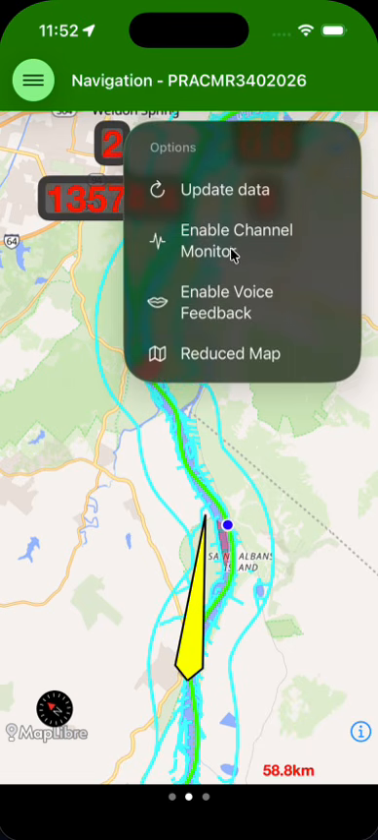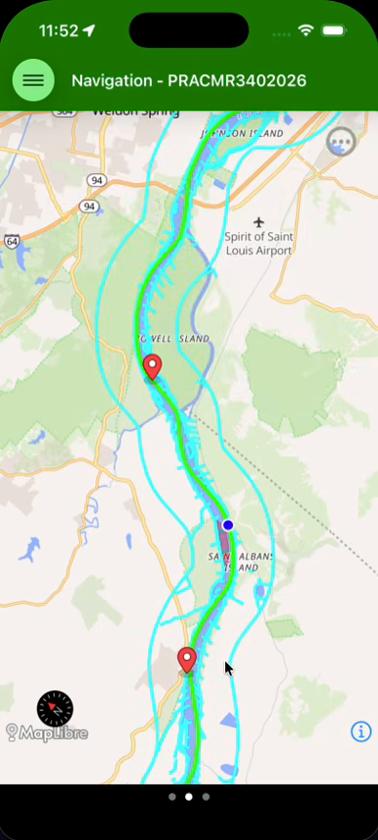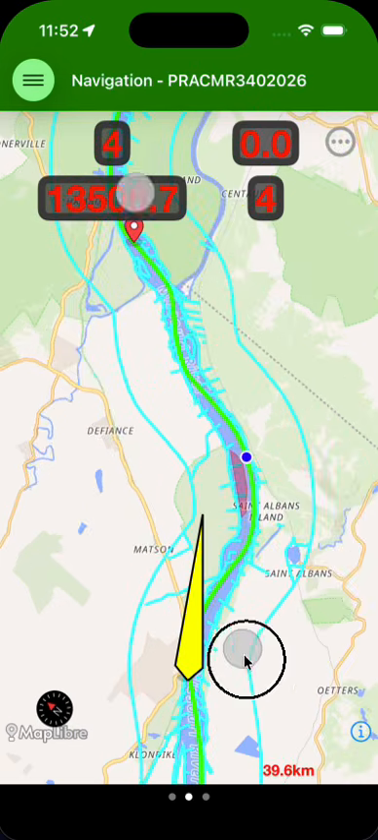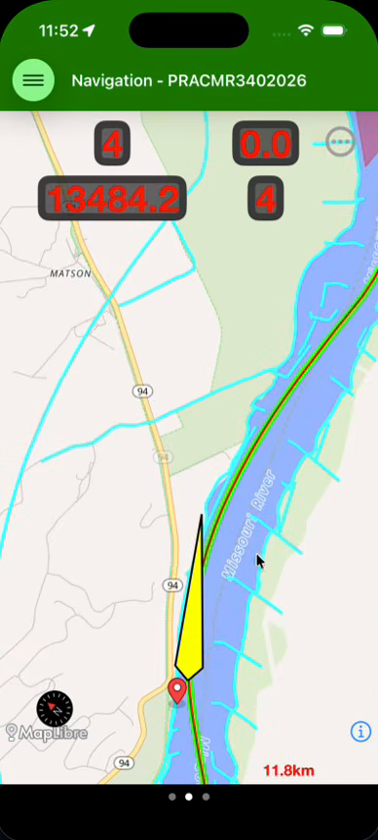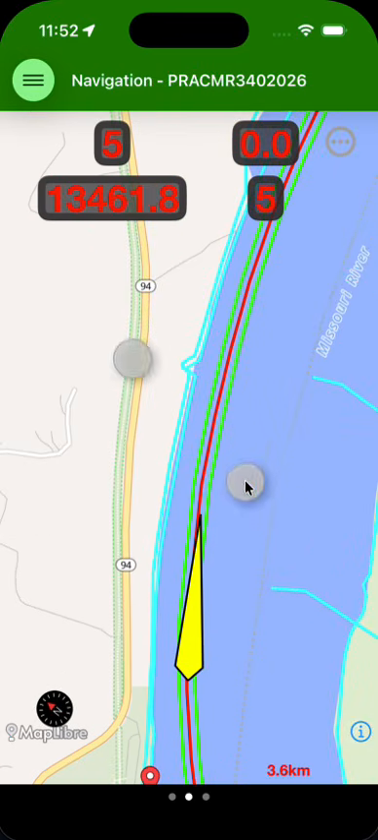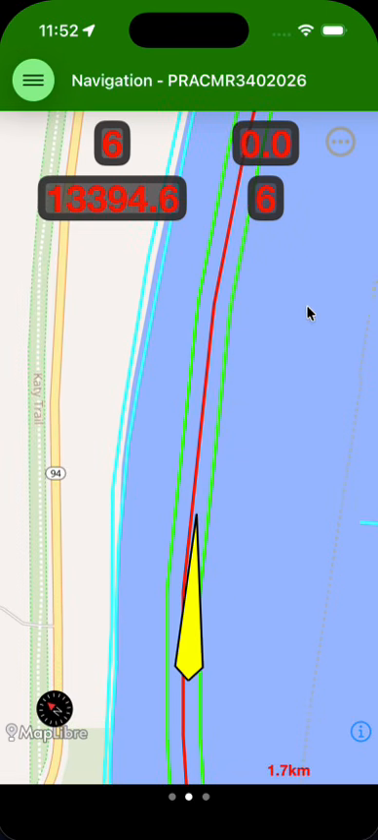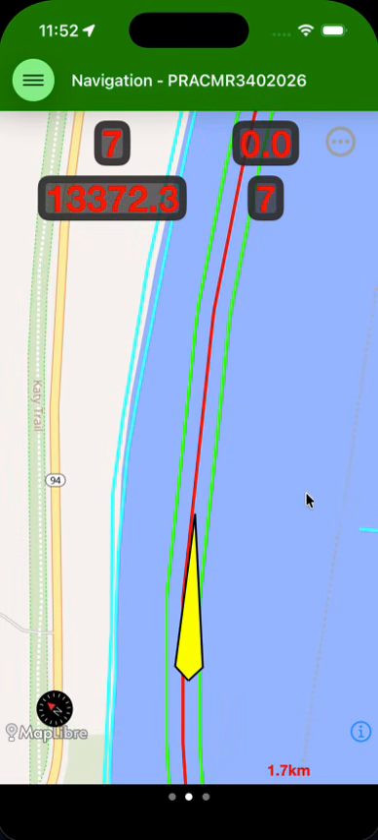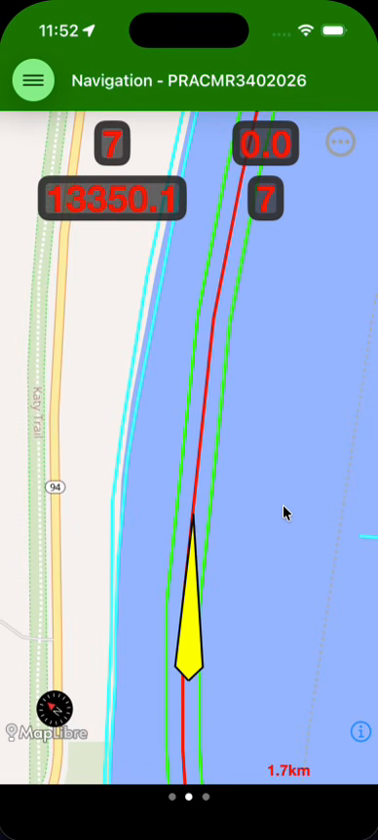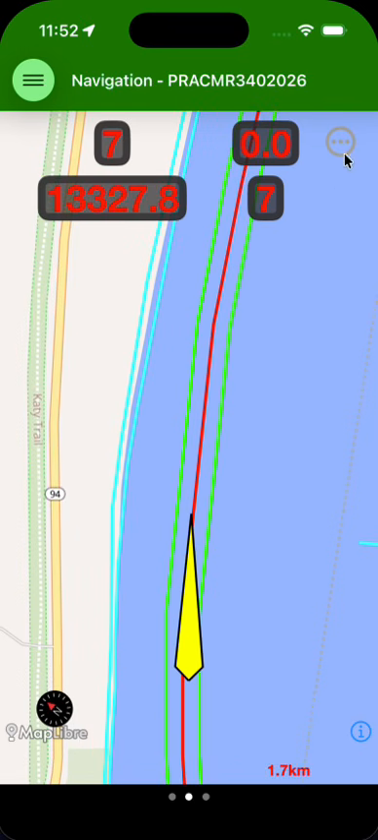Also in here is a channel monitor. If you go beyond, you'll see here you've got the routes, and this little green line, that's the warning track, if you will. If you go beyond that and get outside of that, she'll start talking at you and say, go left, go right, get back in the channel where you've got the faster water. So that's always an option.